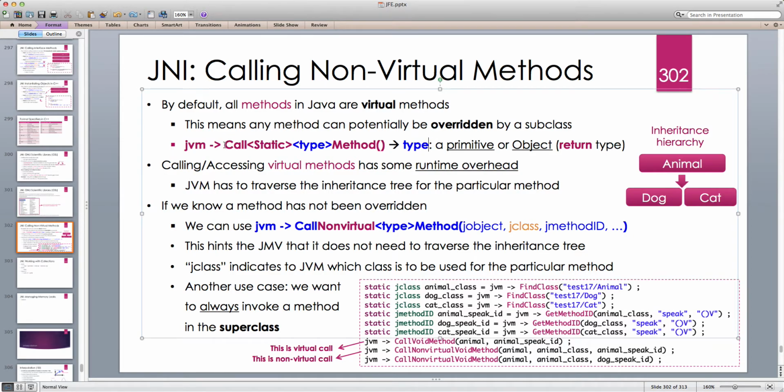And if you recall, when we were trying to call a method in a class and an object, we ask the JVM to do call. If it's a static method, we also add the keyword static here, and then the return type, and then the method. And obviously, we have to pass in a reference of a jobject for an instance method, or a jclass for a static method, and also the jmethodID of the method, and then varargs for the parameters, right?